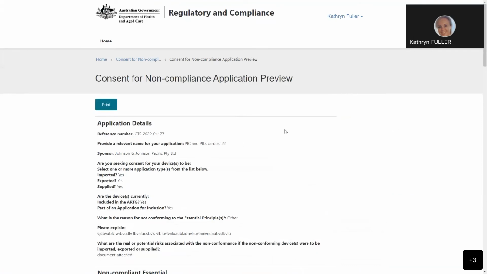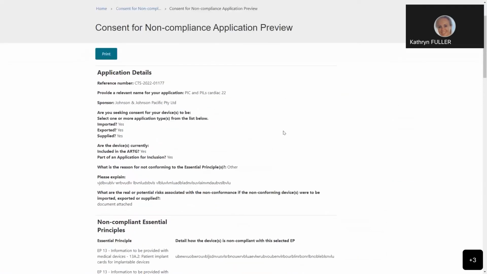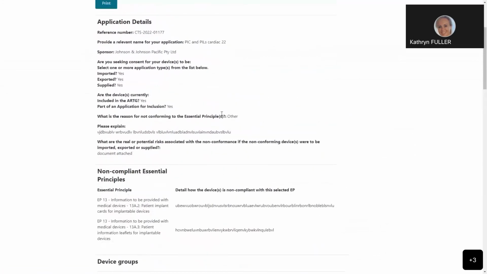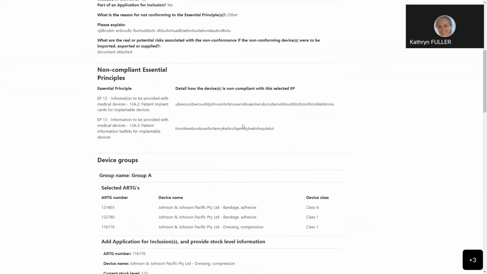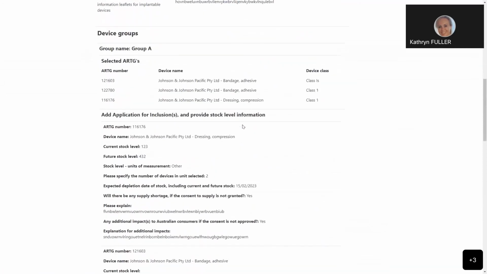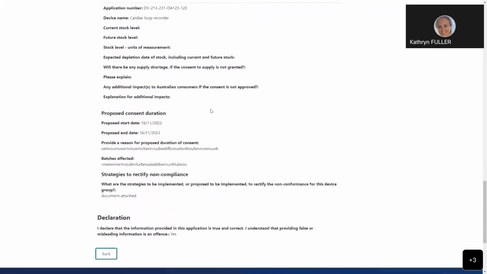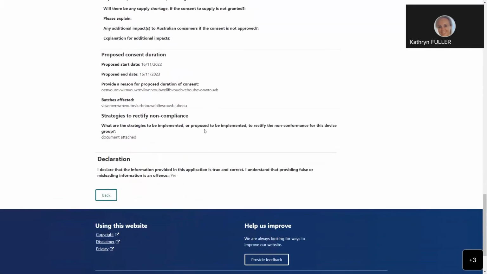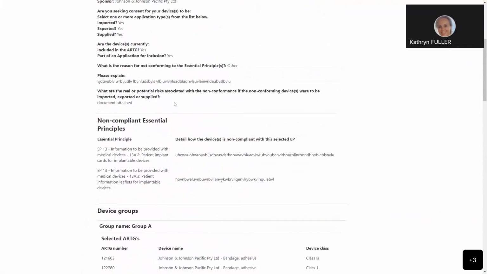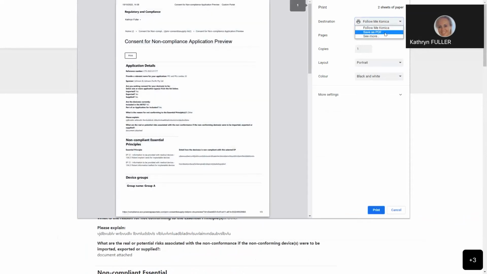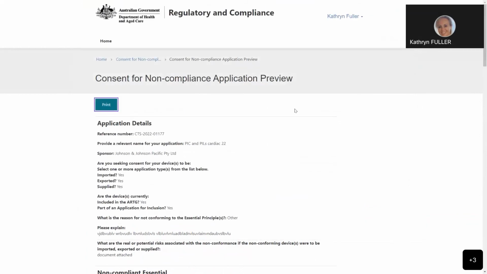So here, all the different information that we've just entered will appear in this format. You can see I've got the application details, the non-compliant essential principles, information about the different device groups, the name, all the information there, right through to the consent duration of that group and the declaration that I've ticked it. You'll notice that there is a print button at the top for me to be able to save as a PDF or send to a printer to print. So I don't need to print today.